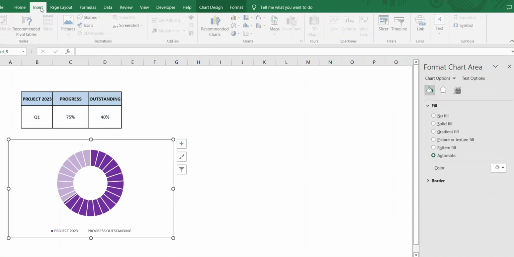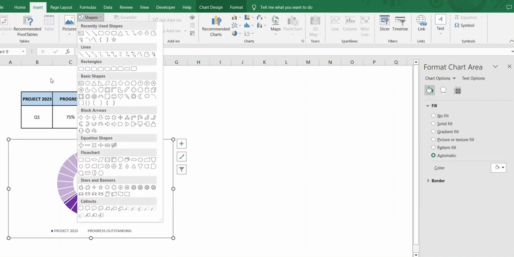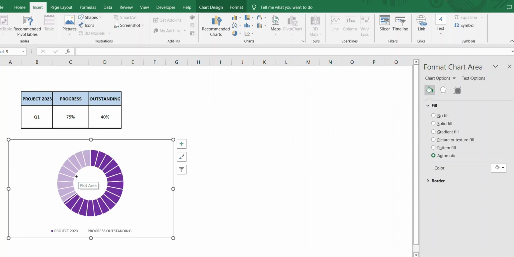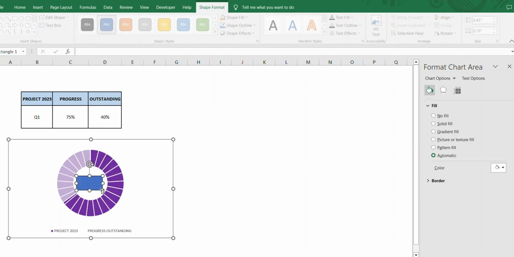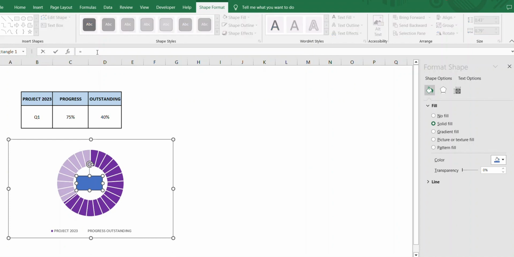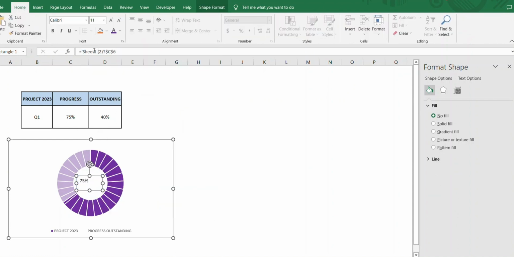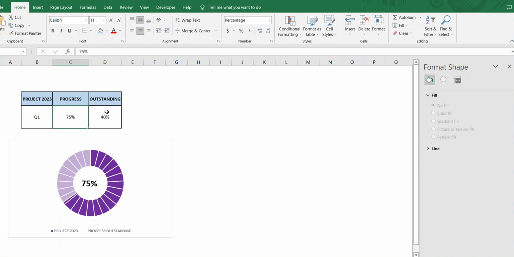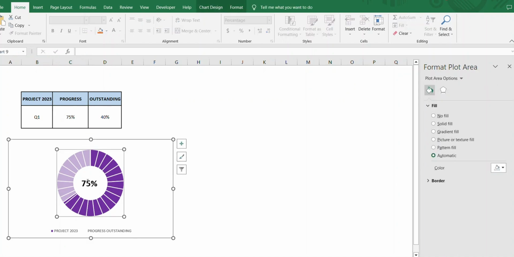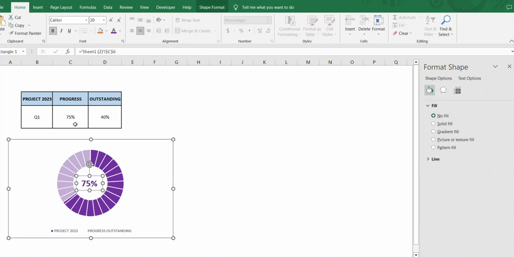Now finally go to Insert, Shapes and click a text box. Equal signs and reference it with the progress value. Now change the format and shape of the font. It's done.